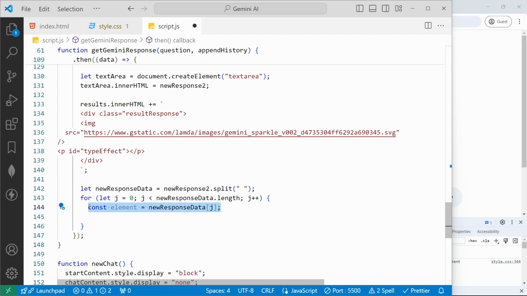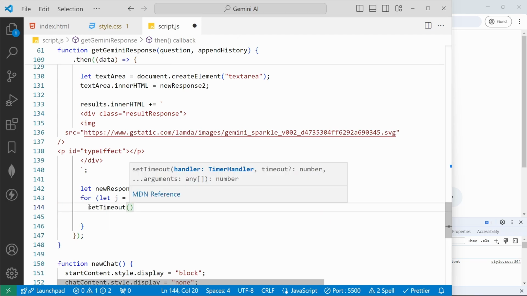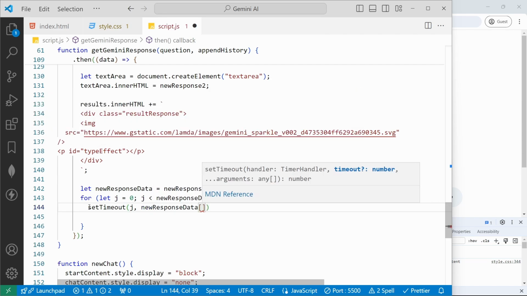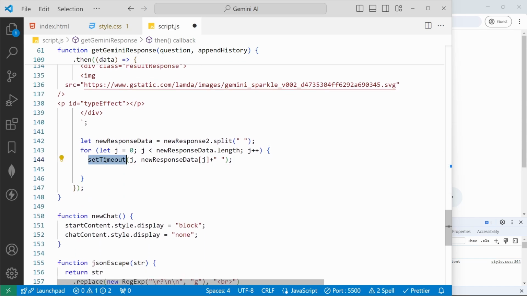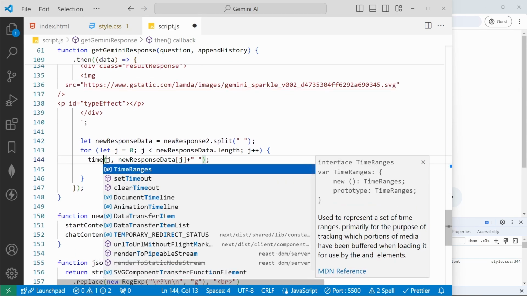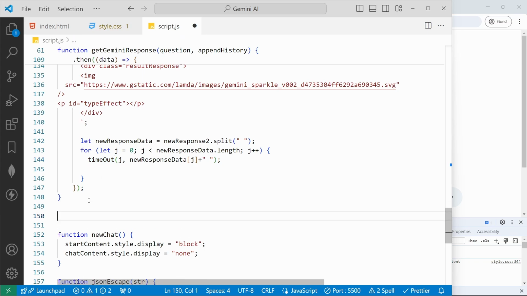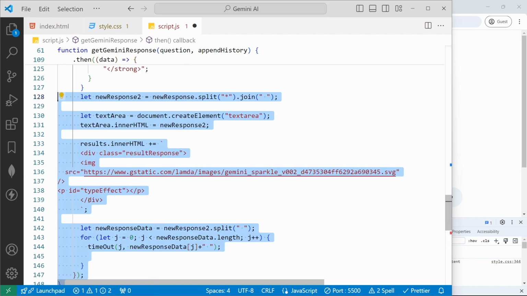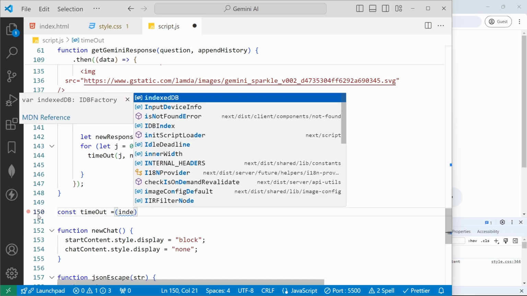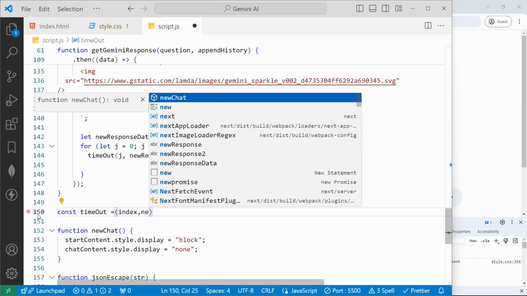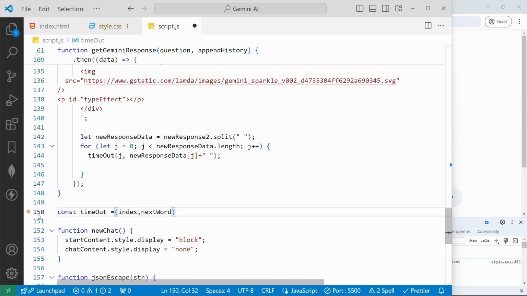Inside this loop, I need to add the timeout. I need to pause this j and then newResponseData with the value of j with an empty space. So we need to add this setTimeout. Instead, I will add a new function called timeout. I will get that index. Instead of a function, we can set this as a const, timeout equal to, and we'll get that index as j, and then the next word as the word from the word array from that loop.